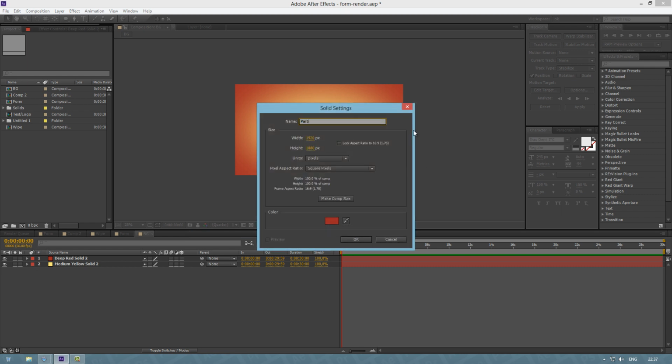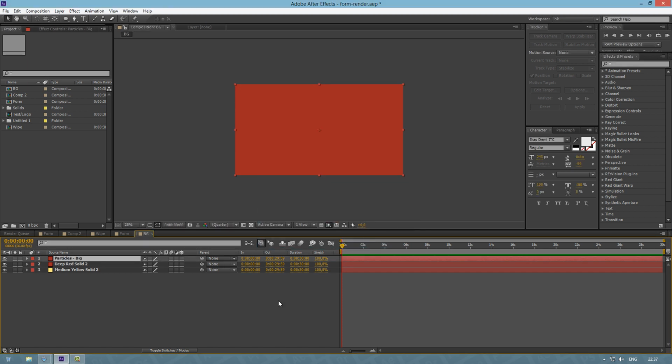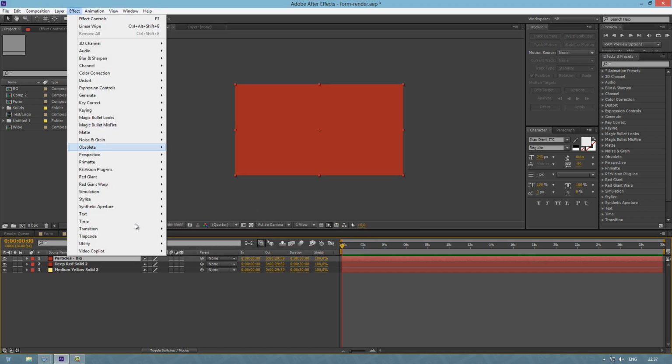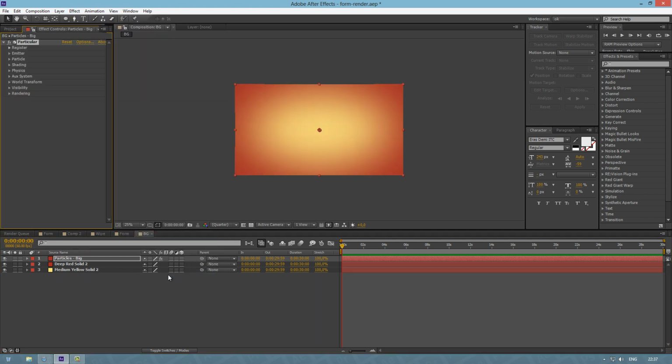Now let's add again a new solid, and this one we are going to call particles big. So now go to effects, Trapcode, Particular.